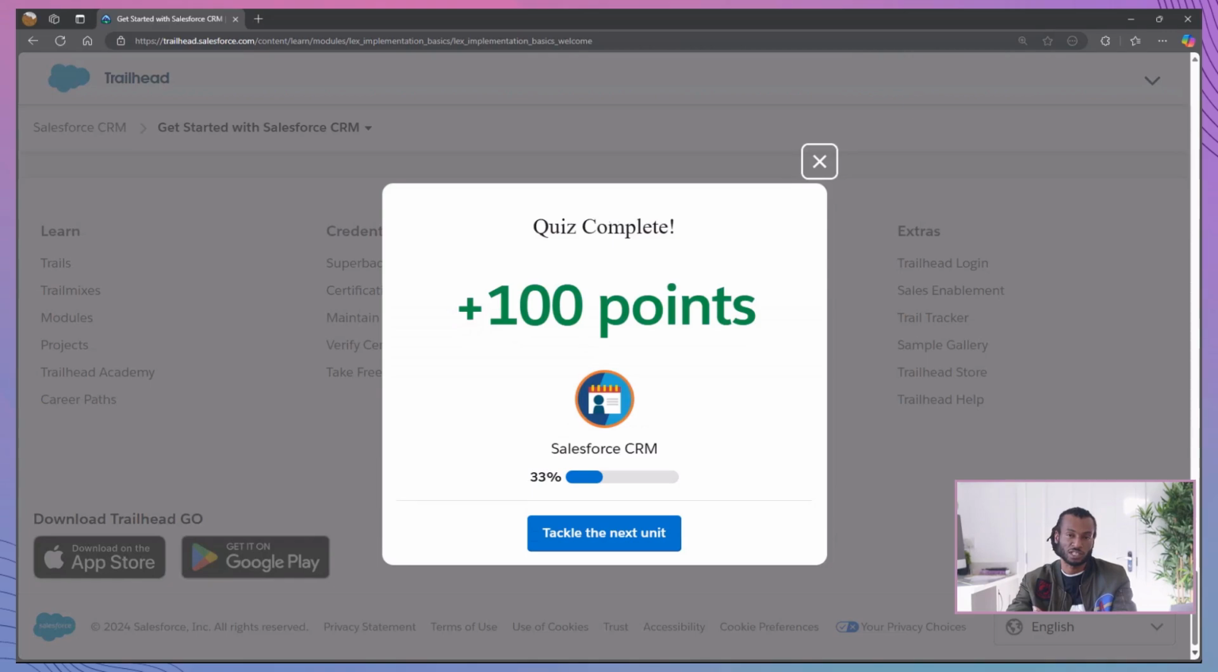Fantastic work. Today, you've learned what makes Salesforce a powerful CRM platform, how it organizes data through objects and records, and the difference between standard and custom objects. Now that you understand these essentials, try exploring more Trailhead modules to keep building your skills.